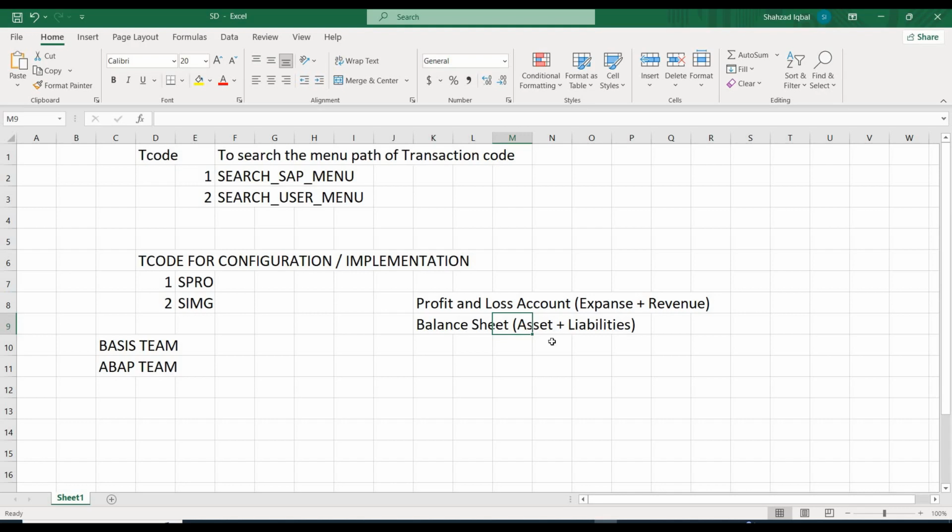You can further distribute these things: asset into fixed asset, current assets, liquid assets, and liabilities into current liabilities, fixed liabilities, equity, and so on, and the expense like the establishment expenditure, employees expenditure, utilities expenditure, and so on, and like the revenues. But there is no account or GL that is beyond these four main components, and all accounting structures stand on these four things.